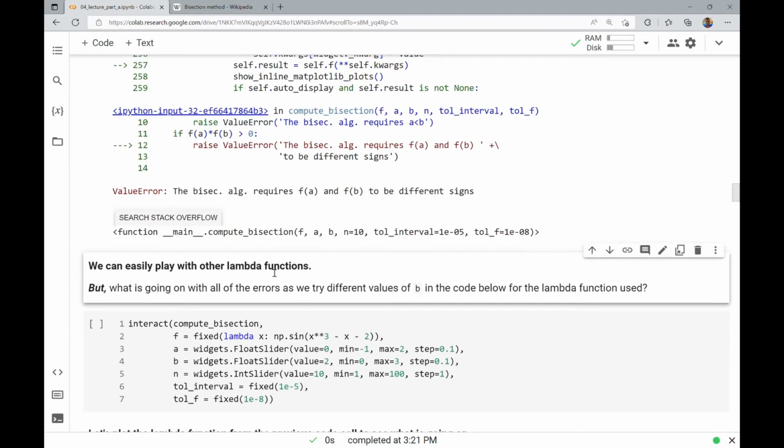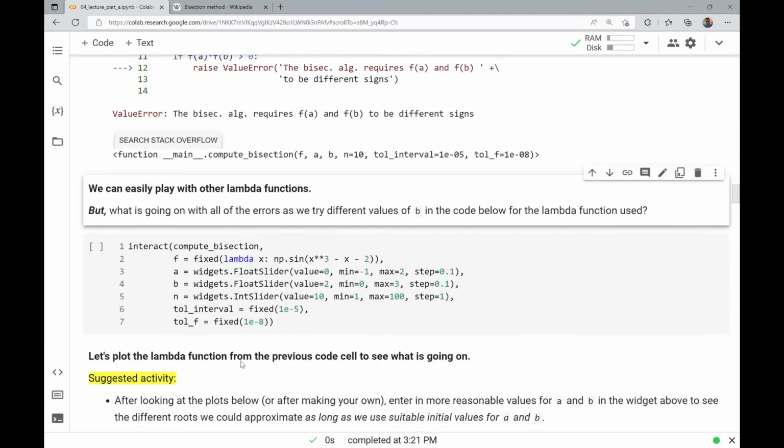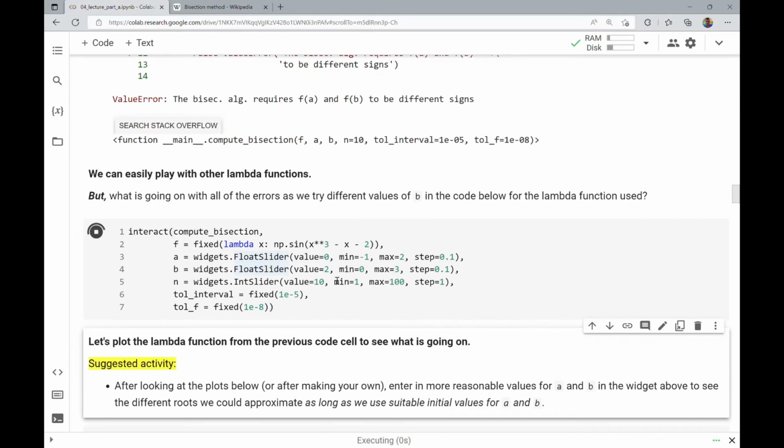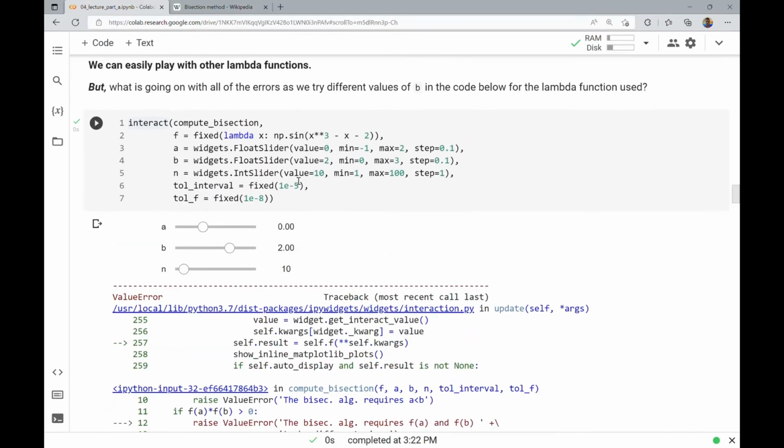So what's going on, right? How do you see that and make sense of it? You have to plot the function. We can easily play with other lambda functions, by the way, to see that this error can occur. Here's a lambda function that I'm passing right to compute bisection. Everything else I kept the same: A goes from -1 to 2, B goes from 0 to 3, and the other things are fixed except the function's changed. It's a lambda function passed directly to compute bisection for the f parameter.